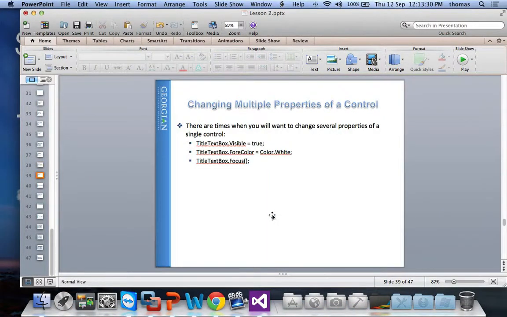Multiple properties of a control. Oh, here we come to the section that I dread. In VB and in other languages, you have a with statement, W-I-T-H. You do not have such a structure in C#. Why? Because it's ugly anyway. That's the honest truth. I would never use a with statement.